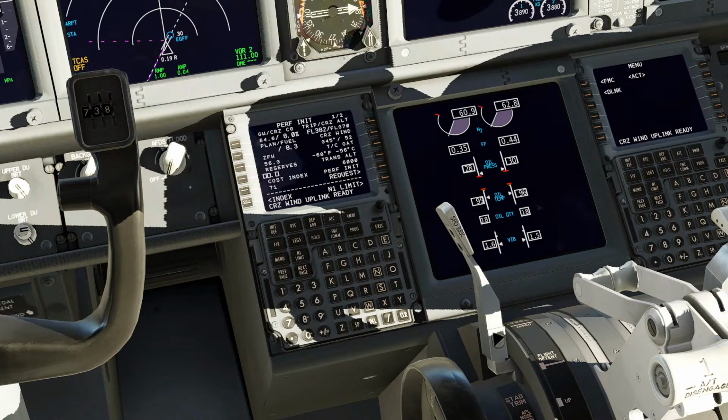Now what it hasn't done, hasn't put in reserves, and that's for you to work out. So I'm going to put in reserve of say 1.5 tons. Okay, execute. That's all done. Cruise. What we need now is cruise wind.